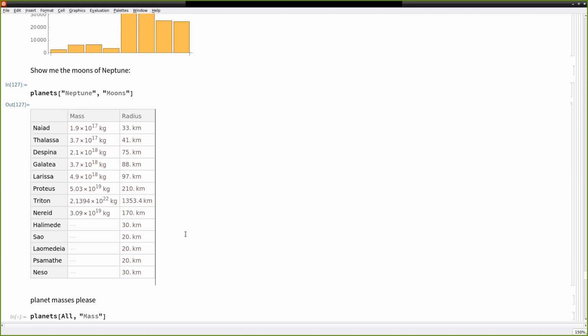All right, the planet masses, please. Now I want all the planets. So I have to use all in the first level and query on level 2 for the mass. The radii, same thing, right? All planets, the radius.